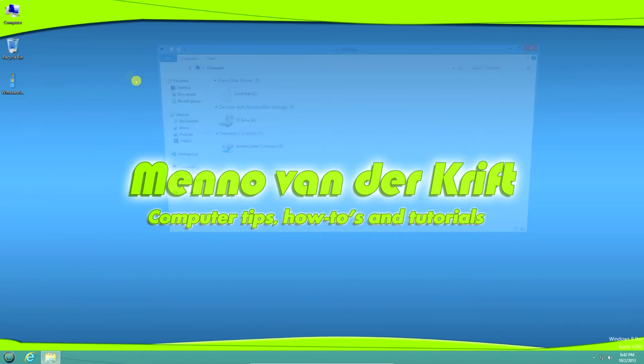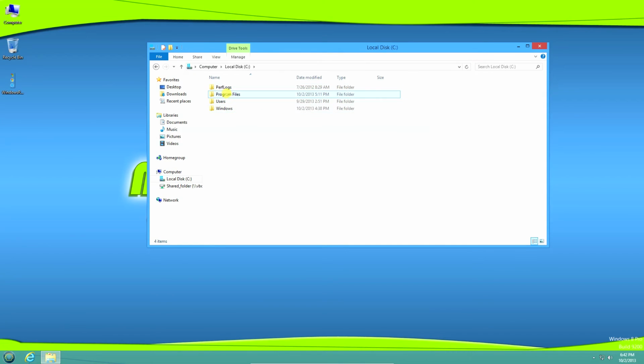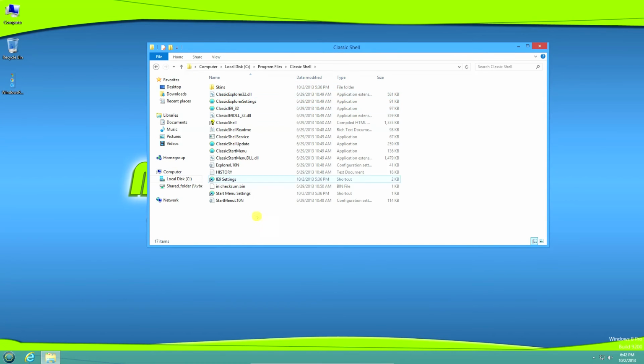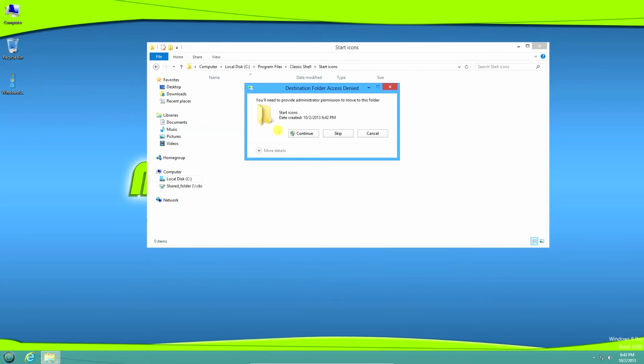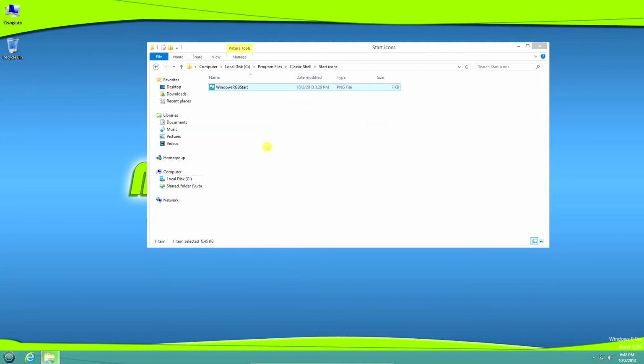So what I like to do is go to local disk, program files, classic shell, and create a folder here. Just call this start icons, and copy this image in there.